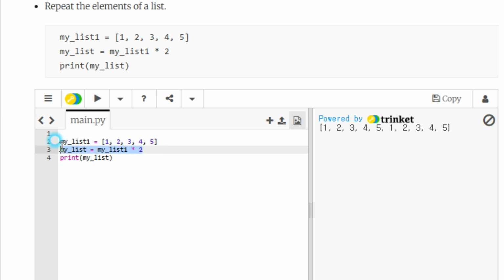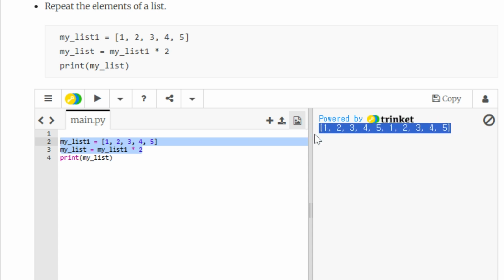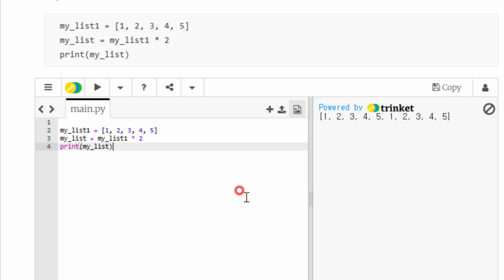So, to summarize, a list is a powerful tool that allows us to store multiple items in one variable. We can access, modify, and combine lists easily. Lists make it simple to work with collections of data, which is something we do all the time in programming.